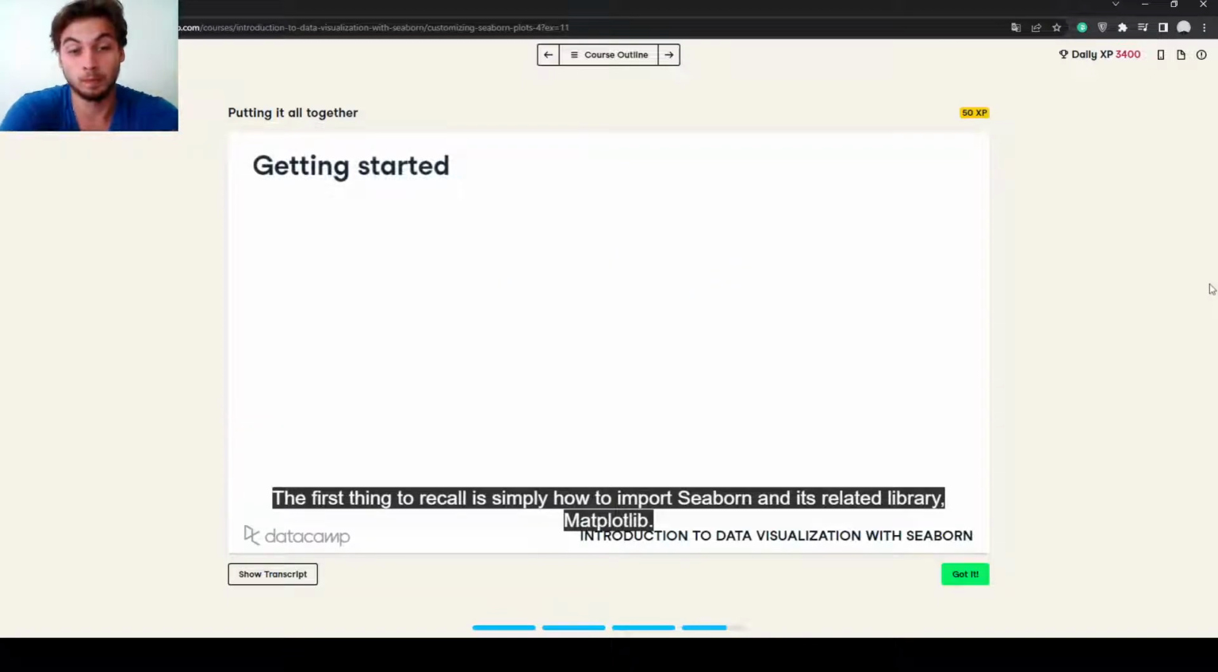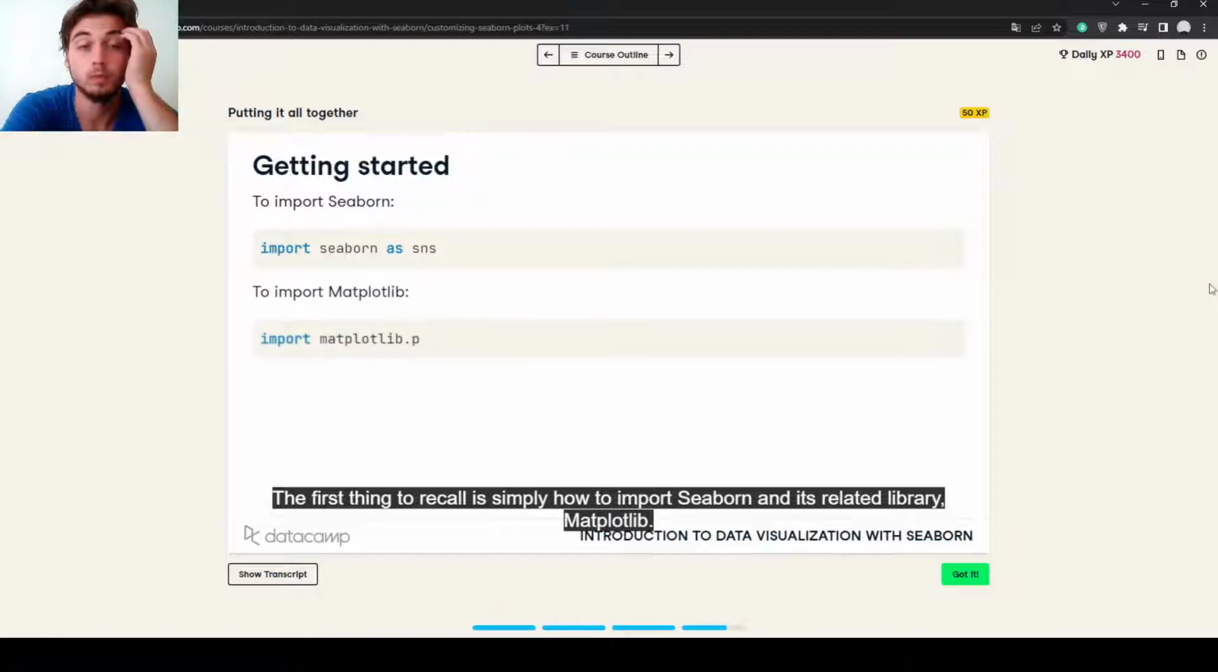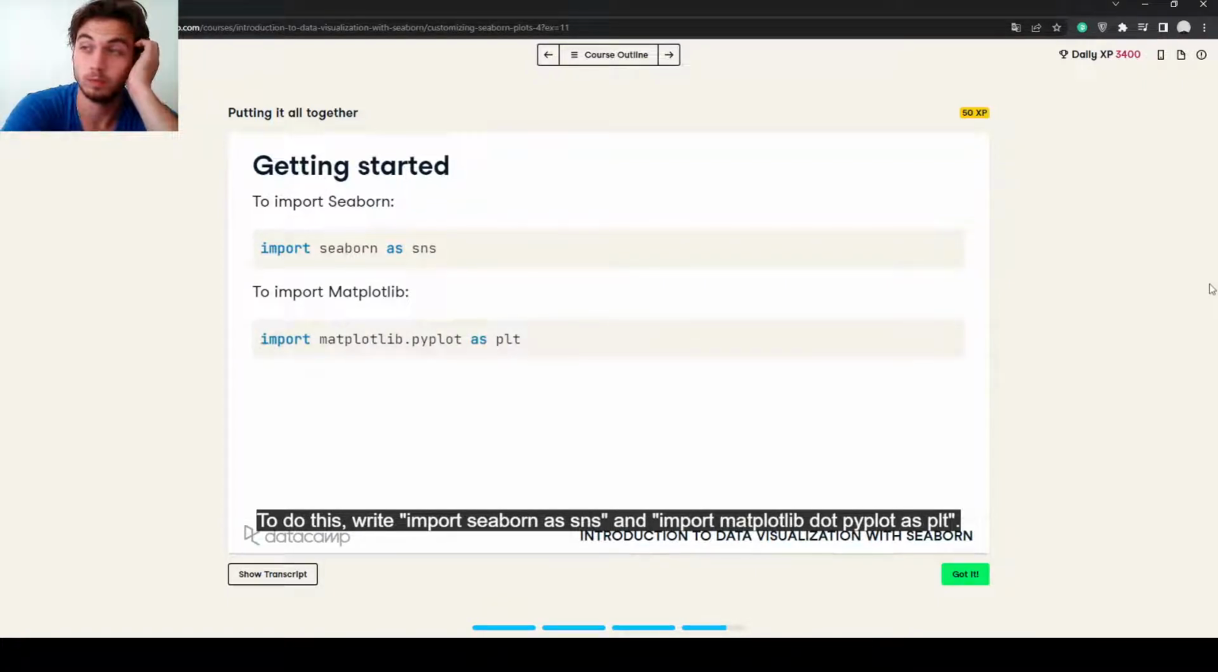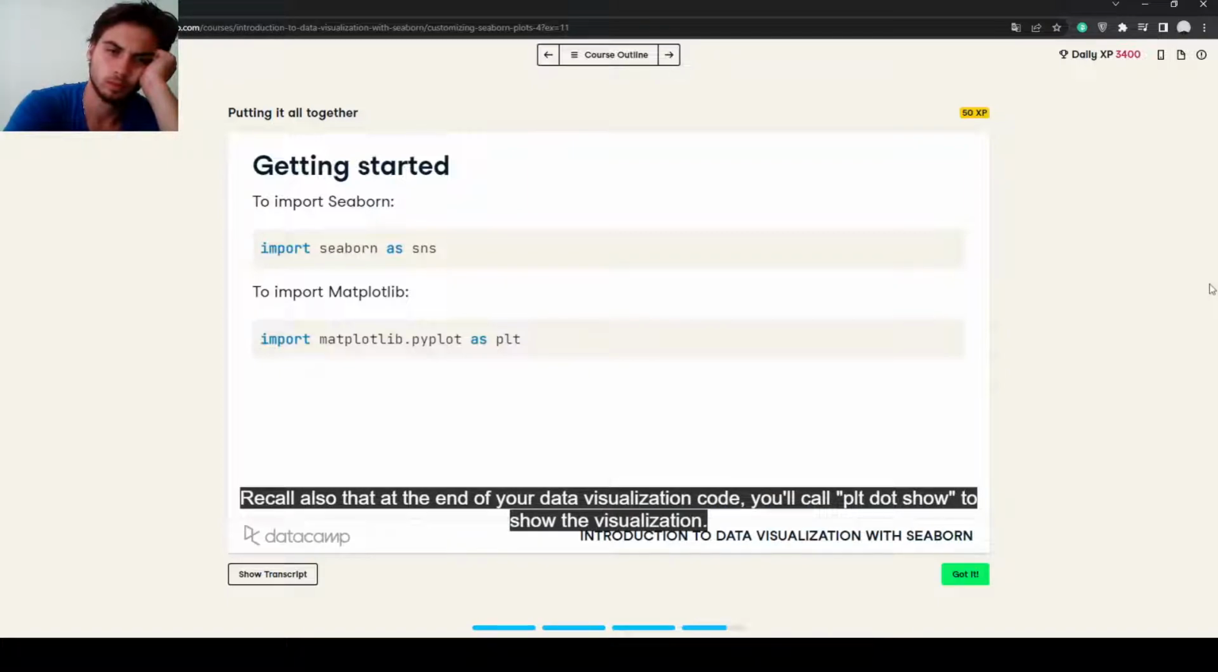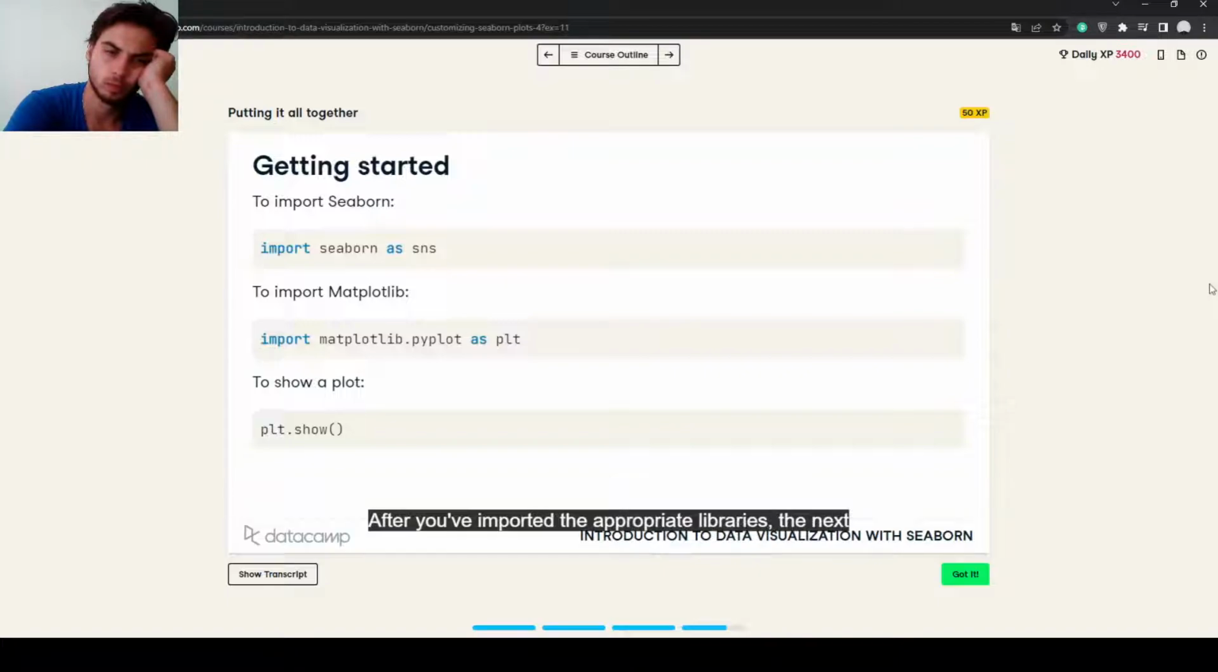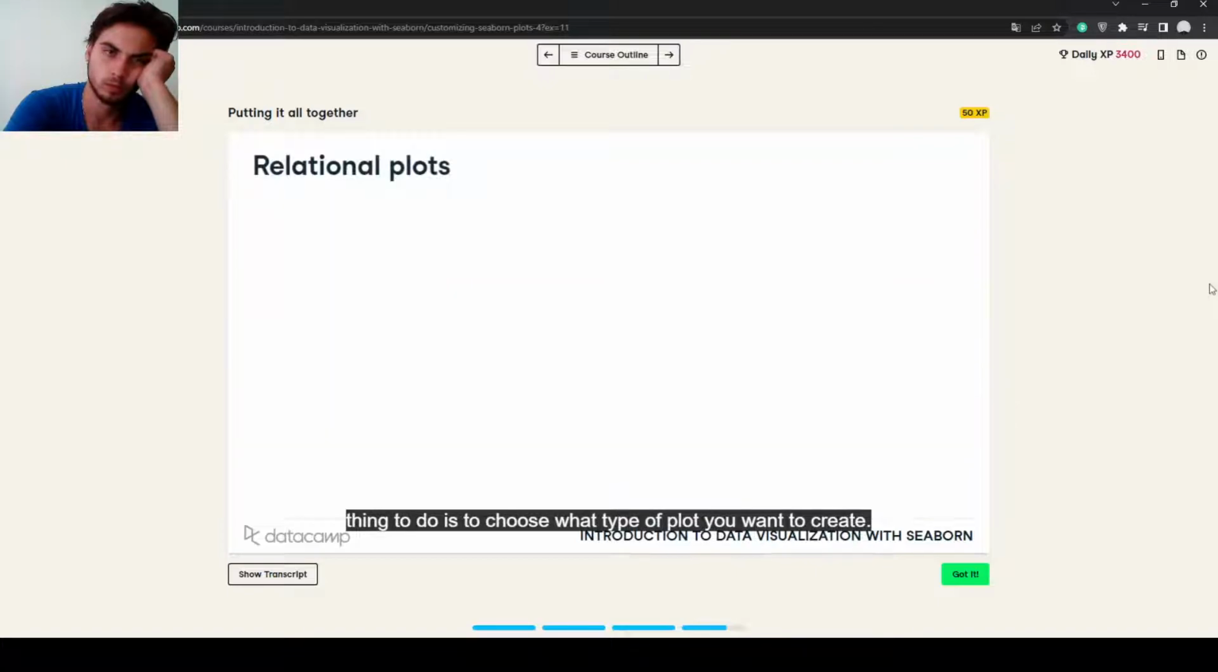The first thing to recall is simply how to import Seaborn and its related library, matplotlib. To do this, write import seaborn as sns and import matplotlib.pyplot as plt. Recall also, at the end of your data visualization code, you'll call plt.show to show the visualization. After you've imported the appropriate libraries, the next thing to do is to choose what type of plot you want to create.